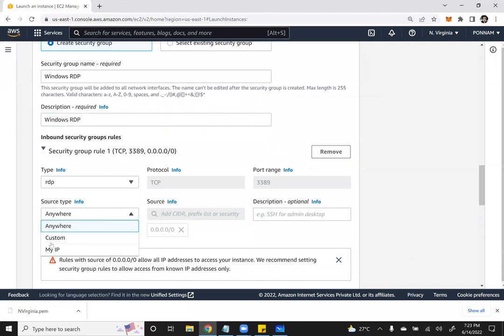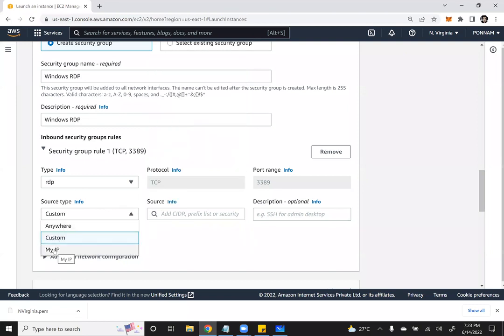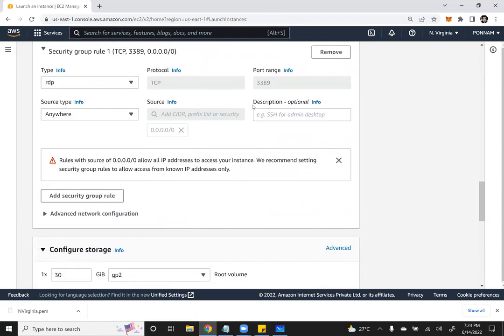For the source type, there are 3 different options. If I select custom, I can mention a custom IP address, and only from that IP address can users log in. Like I can give my office IP address, or multiple IP addresses of my multiple offices. What about the third option? My IP means it will automatically capture my IP address. This building has some IP address from the internet. That IP address will be automatically selected, and only from this particular IP address can I log into that particular EC2 instance. But for now, I will go with anywhere. The description is optional; you can use some description for that rule.